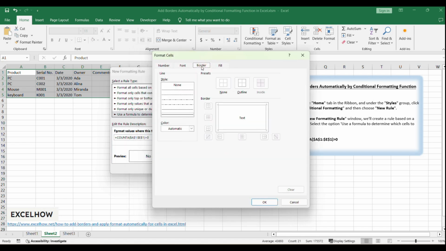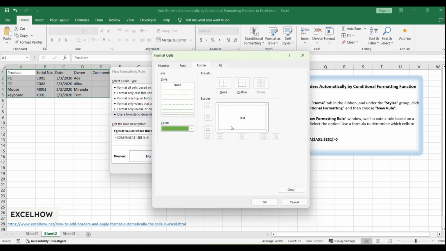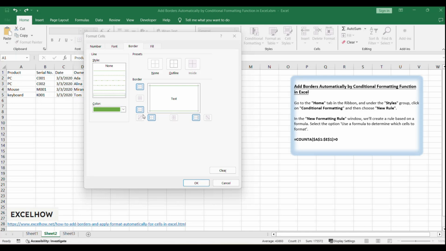Click the Format button to choose your border style and color. In the Format Cells window, go to the Border tab, select your desired line style and color, and then click Outline in the Presets section. Make sure you can see the correct preview of the border style in the border frame. Then click OK to apply your border settings.